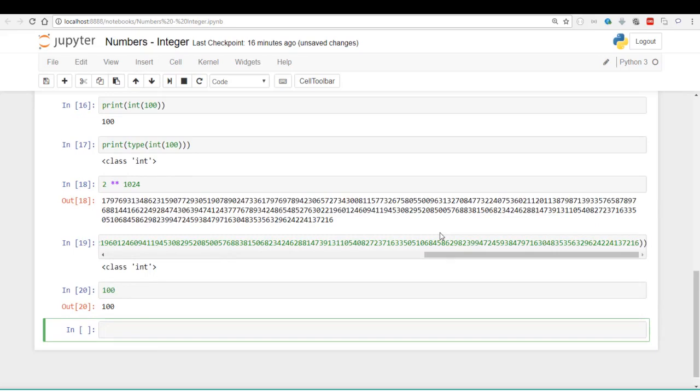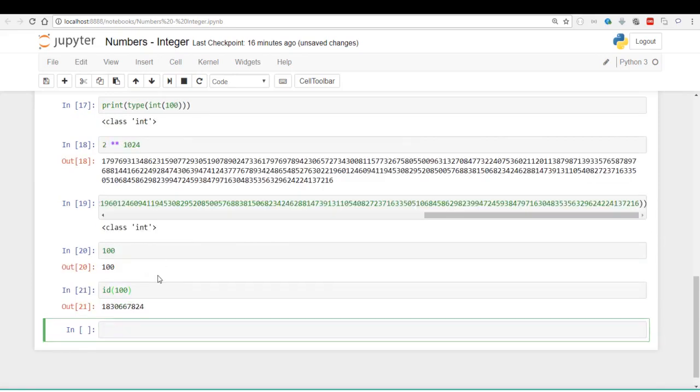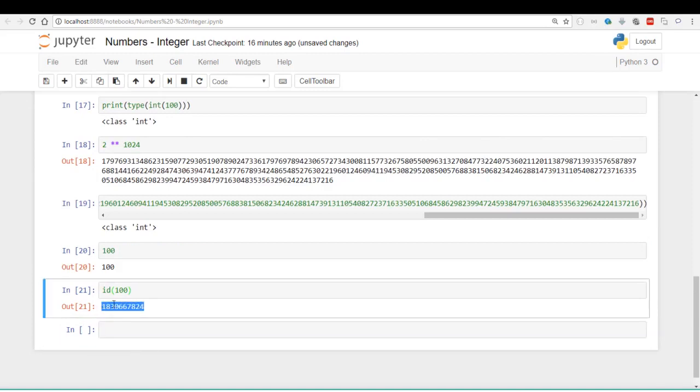How do we find the memory details or the memory address of this integer is by using a function called id and passing the value 100 to it. Now this 183.066.7824 is the memory address or id of the memory location in which the value 100 is stored.